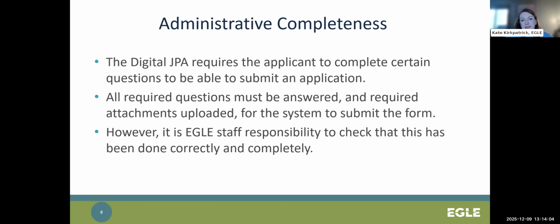The digital JPA ensures that the basic information is completed, which helps a lot with reporting. It requires the applicant to complete certain questions in order to even be able to submit the application. However, it is still Eagle staff responsibility to check those answers and make sure they're done correctly and completely, ultimately ensuring that we have the information we need to be able to public notice a project and provide accurate reporting information.